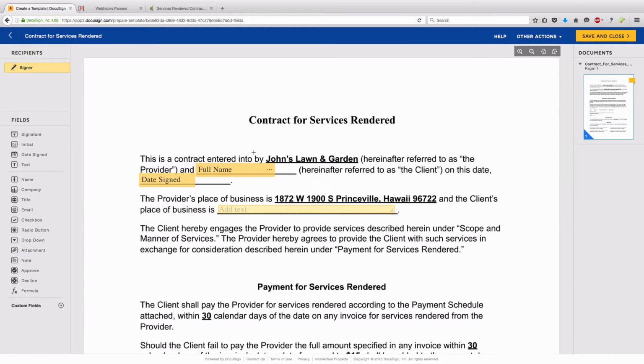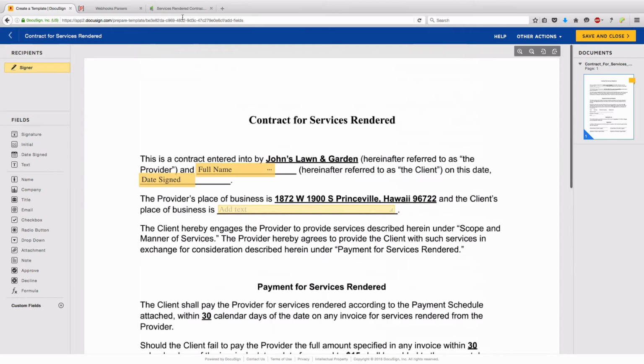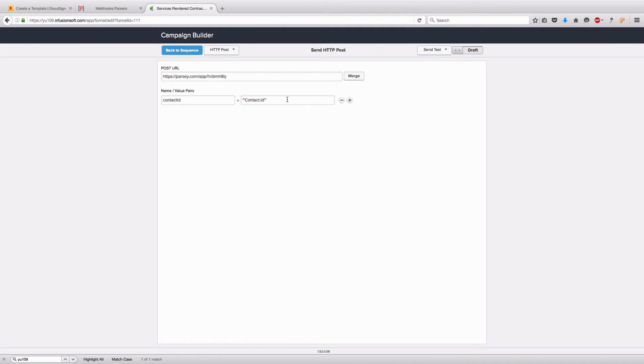So right here on the document, I'll want the full name, the address of the customer, and I think that's basically everything that we can grab from Infusionsoft. But a few things are required: we need the first and the last name and the email address of the contact. So I'm going to add a few different fields. Just going to do this: first name, last name, email address, and then let's add another one. Let's just call it billing address.